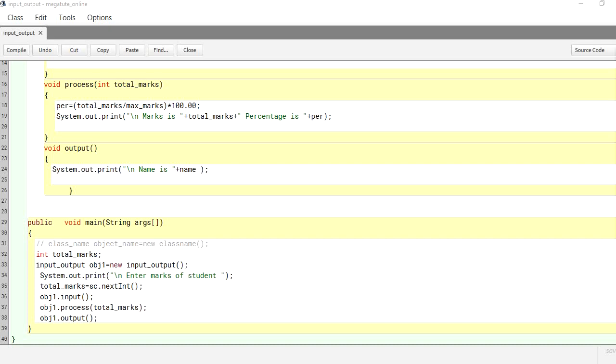But first it will come to the main function, so it's going to take the marks. Then it will go to the input function where it will take the name. Then we're calling the process function where we are calculating the percentage and printing out the marks and percentage. So now it's going to print marks and percentage after taking the name. And then we are calling the output, so then it's going to show the name. So name will be shown at the end.